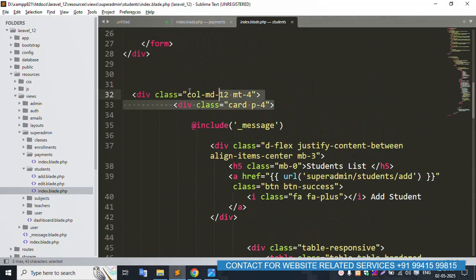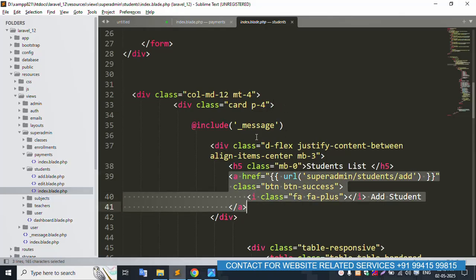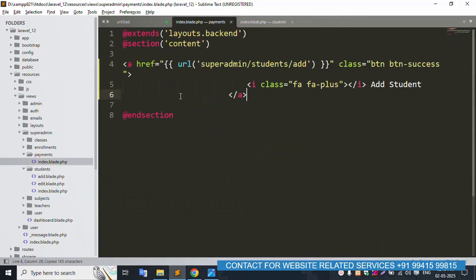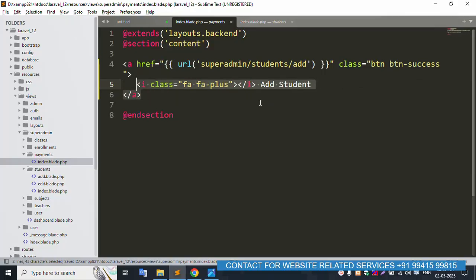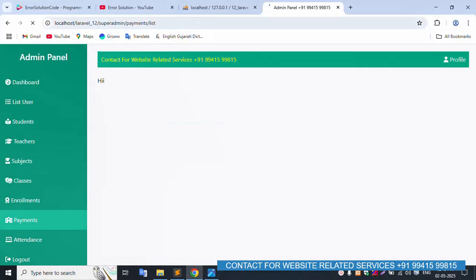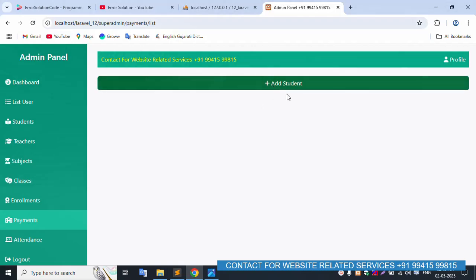Let's copy the same name. Copy this new button and paste it here. This is the new button implementation, and this is an extra page implementation. This is add new.